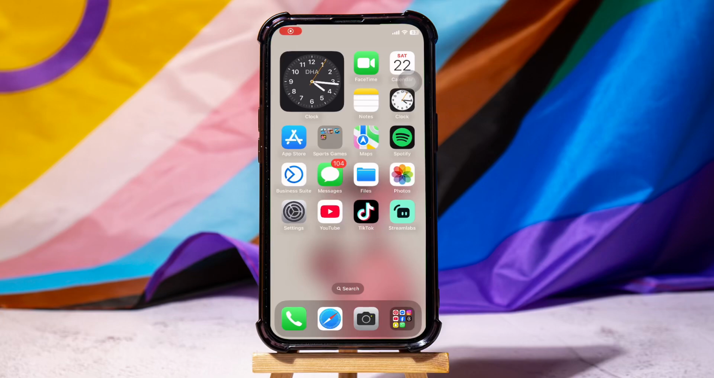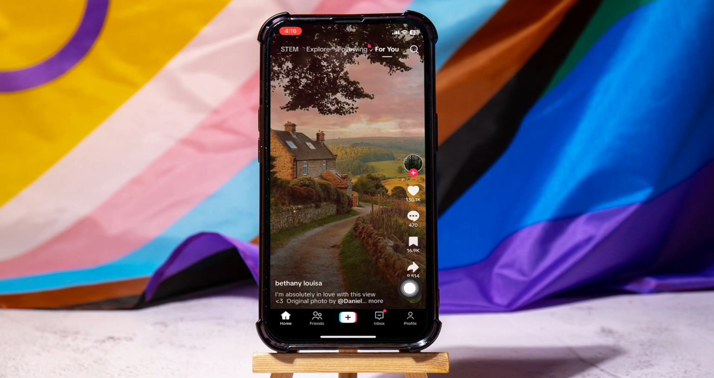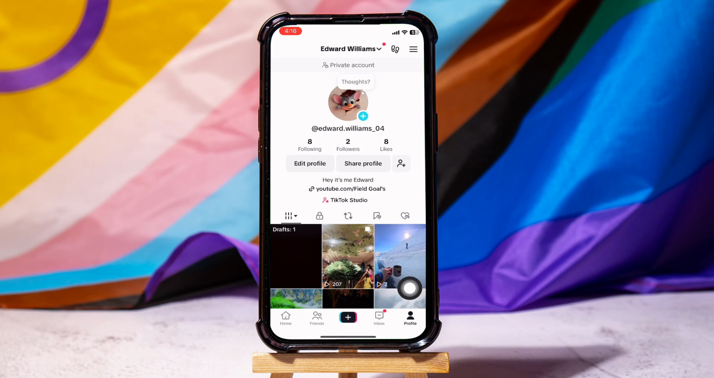How to change bio on TikTok. To get started, you first need to open the TikTok application on your phone. You will then be taken to this home page. From this page, tap on the profile icon at the bottom right corner.